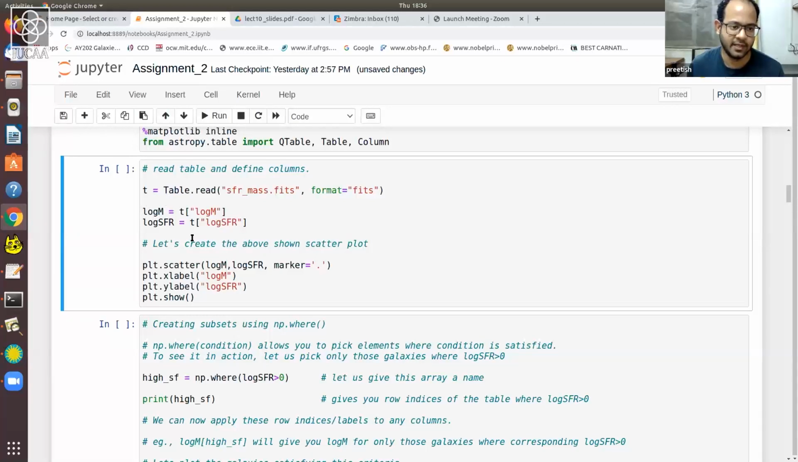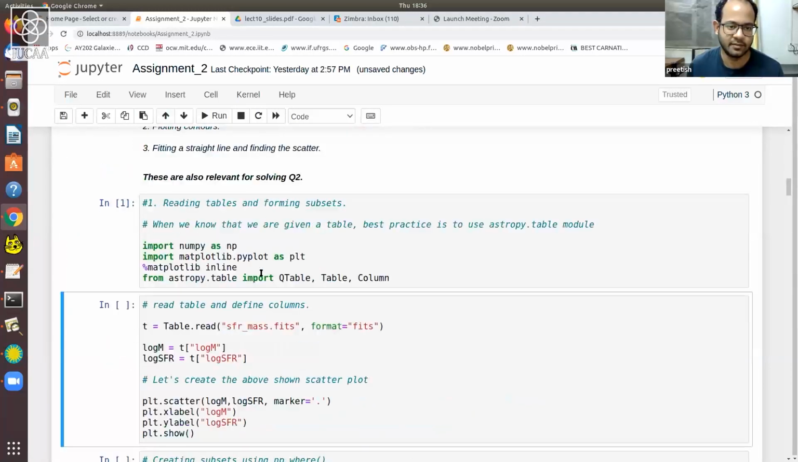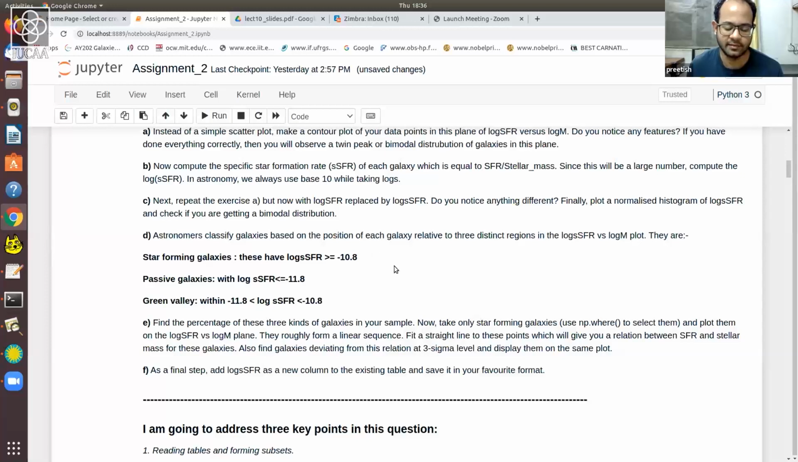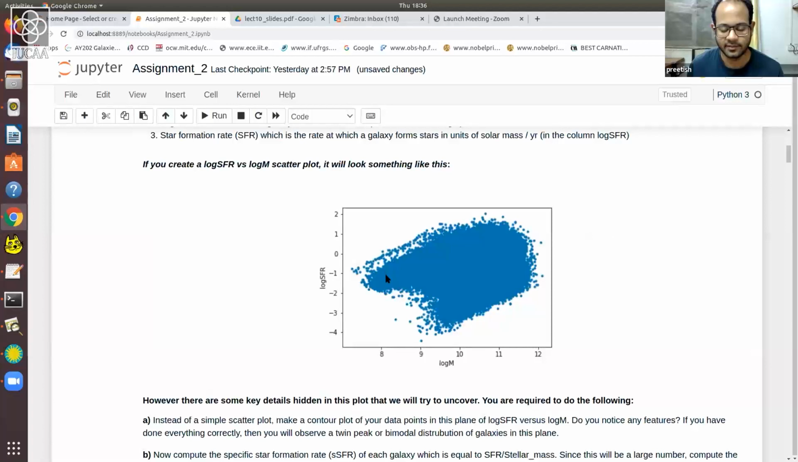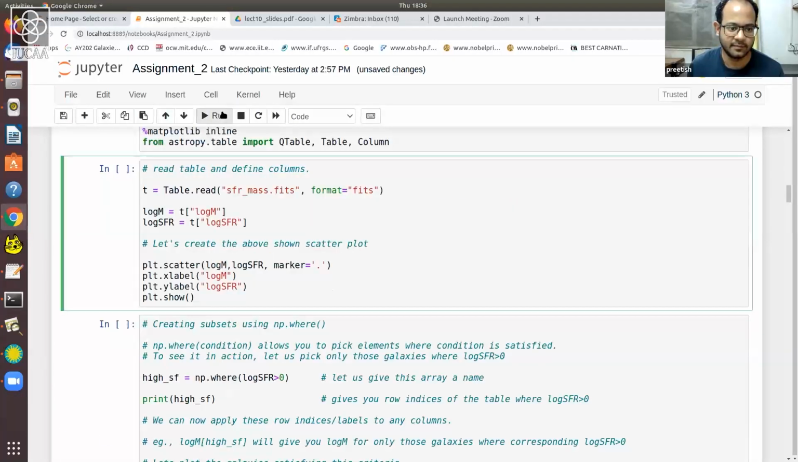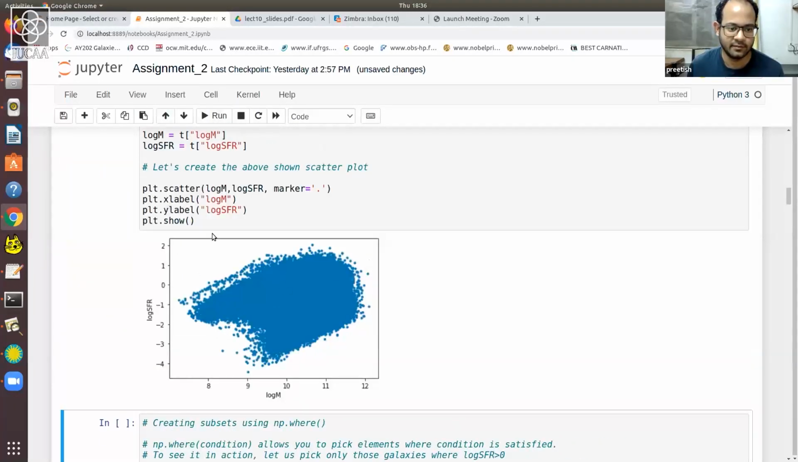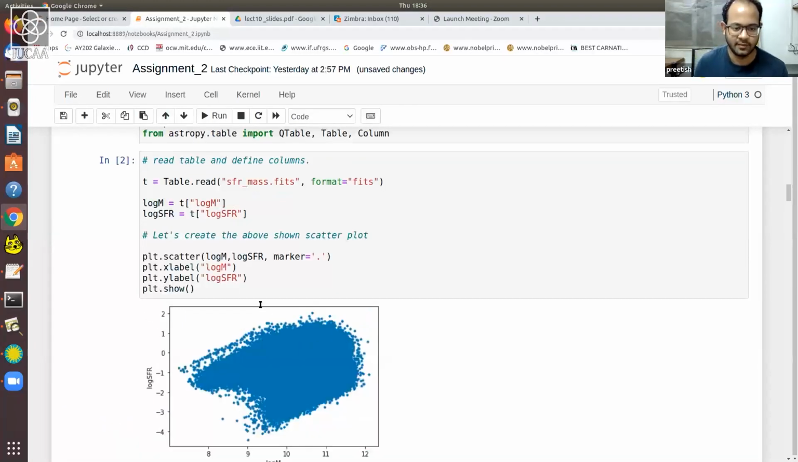Okay. So now if we have correctly read the table, if you just create a scatter plot of log M and log SFR, then you should get this scatter plot, which is given in the question. So if your scatter plot matches this, which means that you're on the correct path, and then you can go ahead. So let's see if you do that. So here we have got the same scatter plot. So we have correctly read the table and things are properly defined.